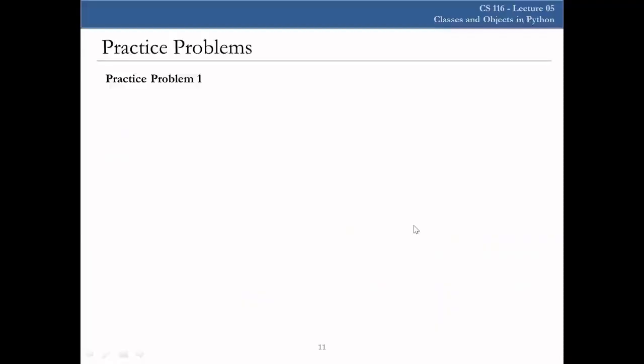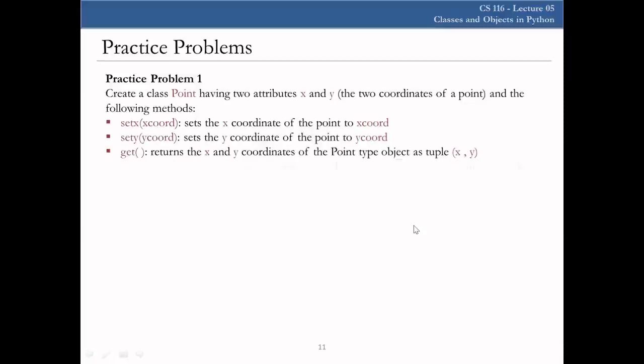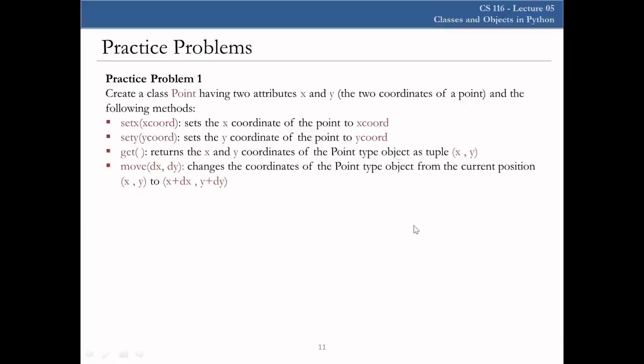Now, before moving on, let's do some practice problems to strengthen whatever we have studied so far. So this is the first problem, a very simple one. Here we'll define a class called point, and this class will have 2 attributes, x and y. Actually, this point represents a point in a 2D plane. So in a 2D plane, that point will have two coordinates, x and y. So actually we are defining a type point which will represent a point in a 2D plane, right?